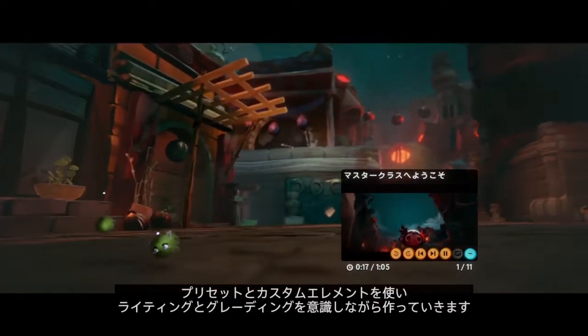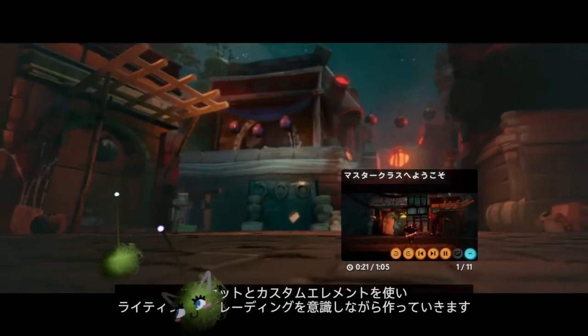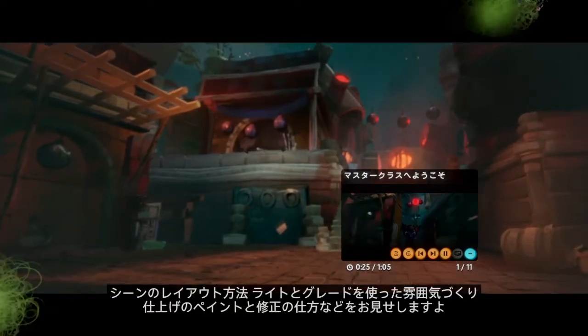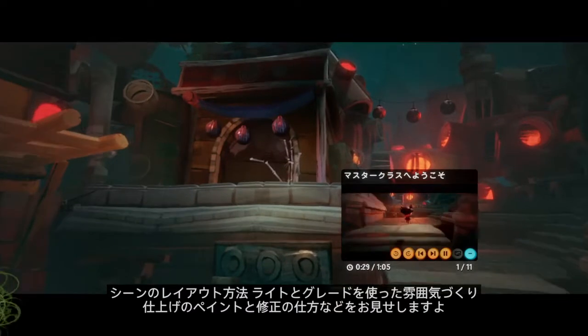Inspired by making the Ancient Times kit and scenes, I'll be making a stylized set using a mixture of pre-made and custom-designed elements, paying special attention to lighting and grading. This masterclass will teach you how to roughly lay out a scene, light and grade to create a cool atmosphere, and paint and modify assets to finish it off.